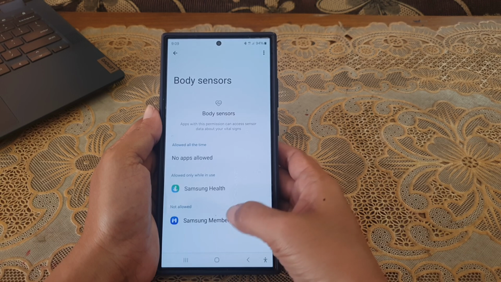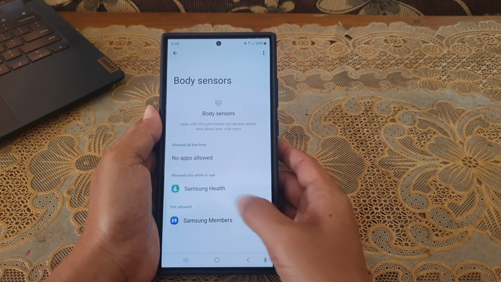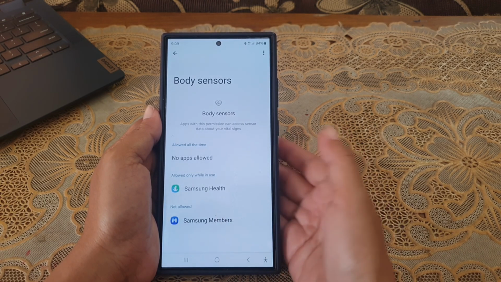And the last one, the Not allowed section means all apps under this section are not allowed to access sensor data about your vital signs.